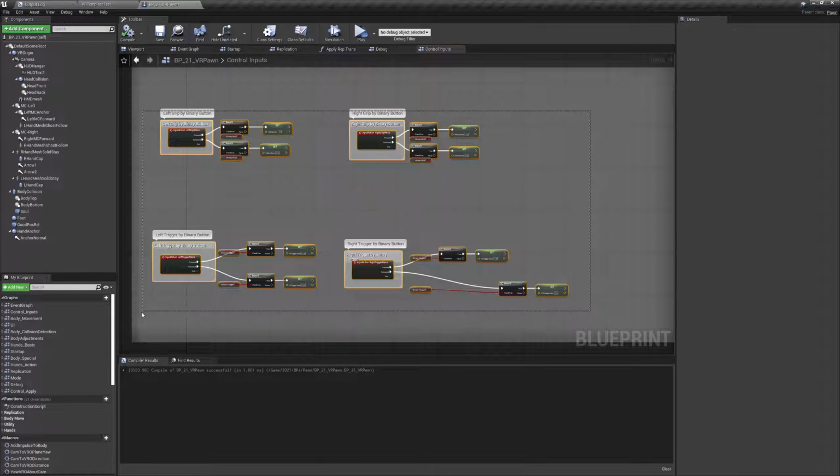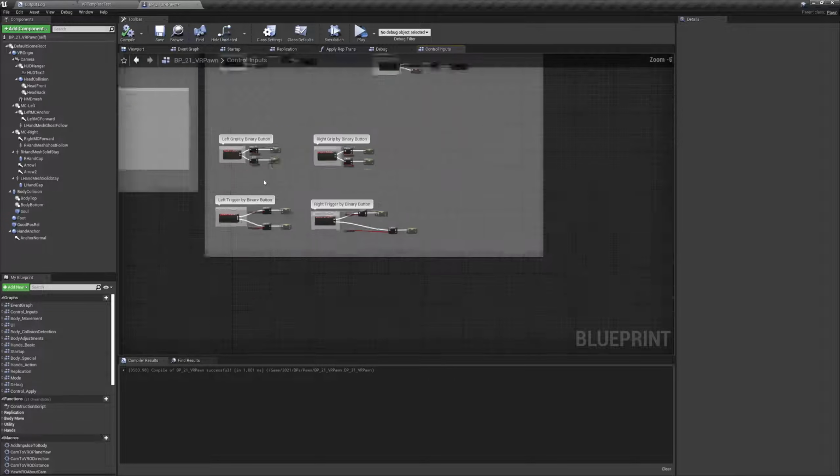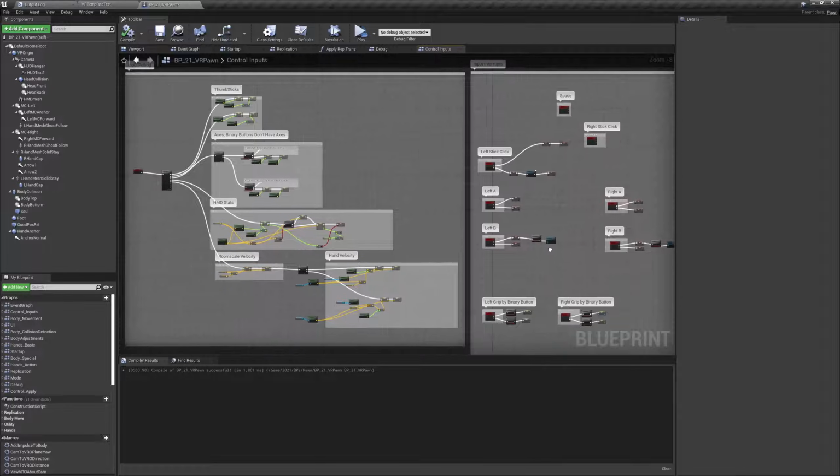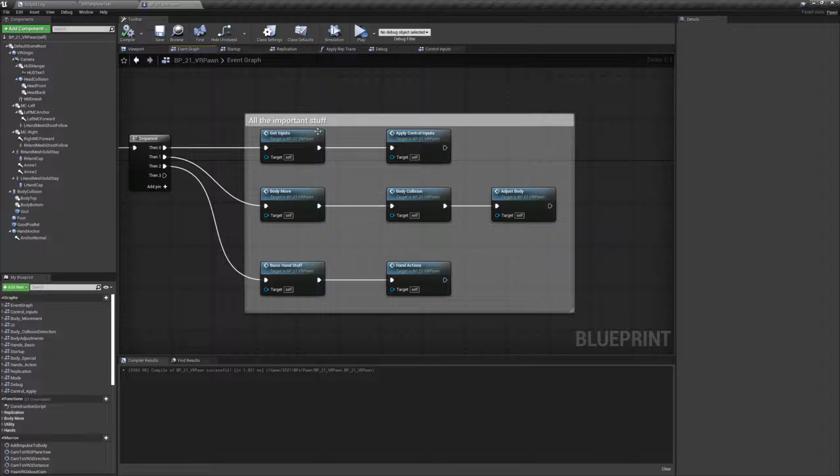Some grips and triggers have the option to be binary, meaning that they don't take an axis like a float value. They take either on or off, and I've got it set up so that it treats them as if they are really an axis, and it just sets it to 1 or 0. So it just kind of converts that binary into a float so that we don't have to do it later. Okay, going back here. Okay, those are all the inputs.